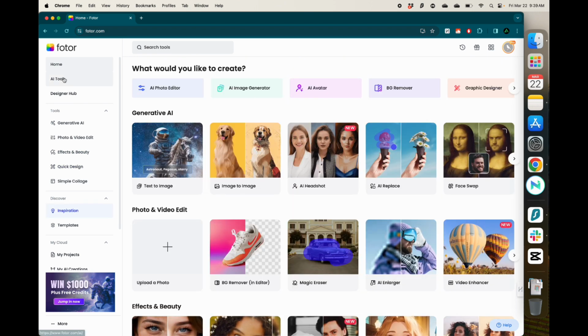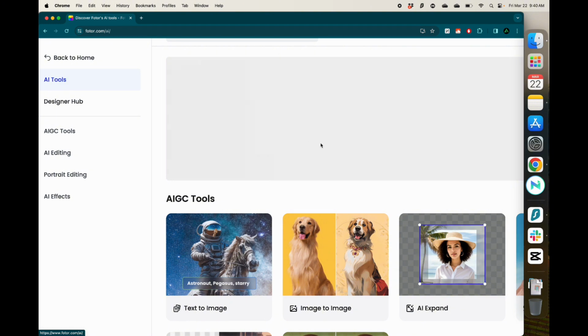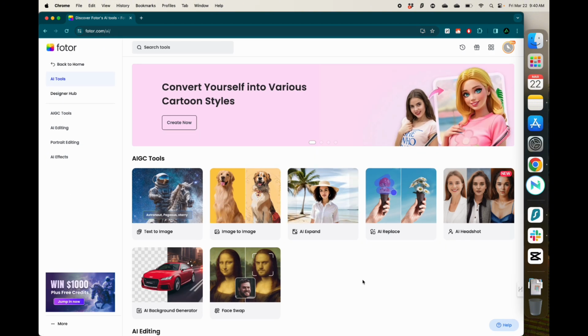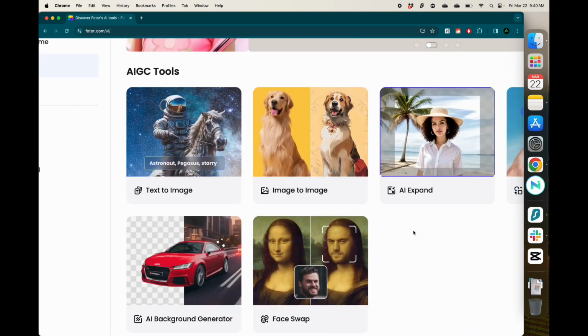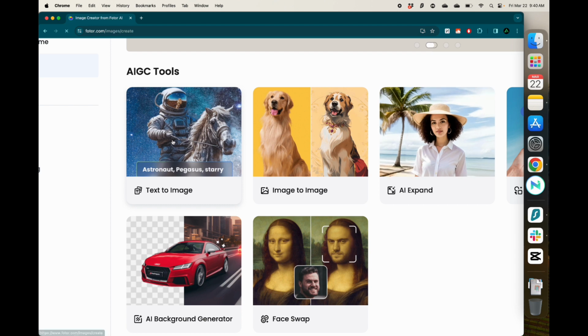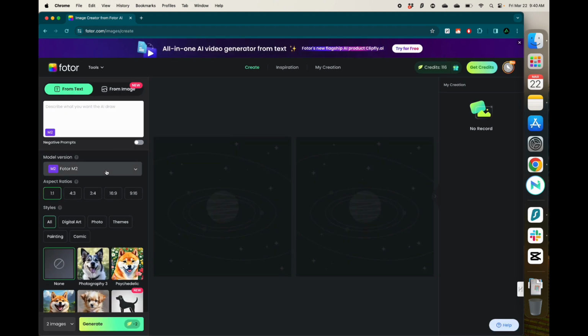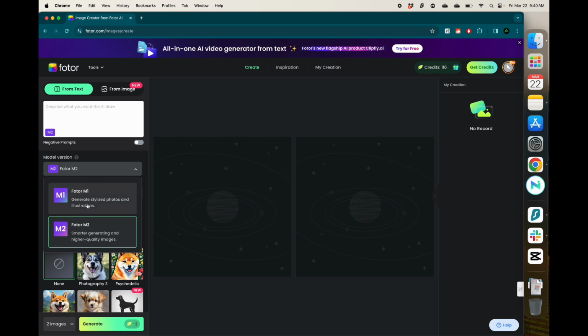I'm going to go over to this section called AI tools and go over some of the main tools that I personally use. The first one is, of course, text to image. Now here, if you look on the left, Fotor actually uses its own models. We have Fotor M1 and the new Fotor M2. So these are not using any other models from any other companies.